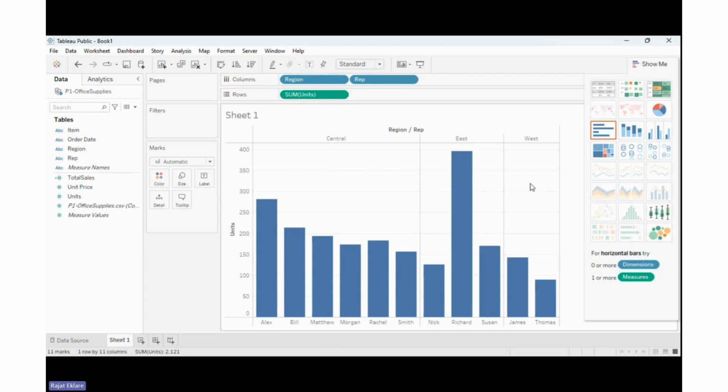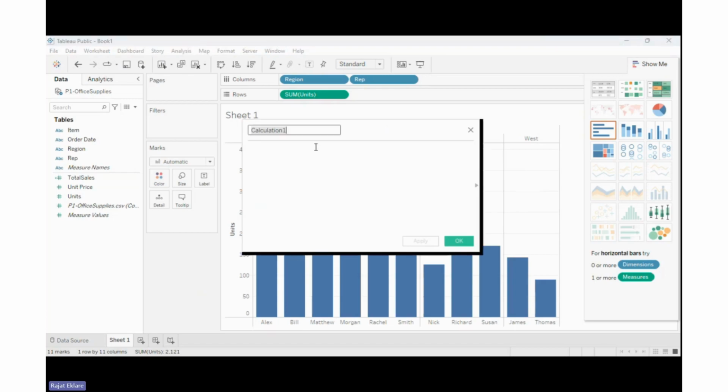No. We have to find out the representative in each region based on their total sales. So for that, you have to find out total sales. Correct? You're getting my point, right? So what we do, we will just create a new measure to find out the total sales of each individual. In the measure section, just right click and click on create calculated field, and the name of the field will be total sales.